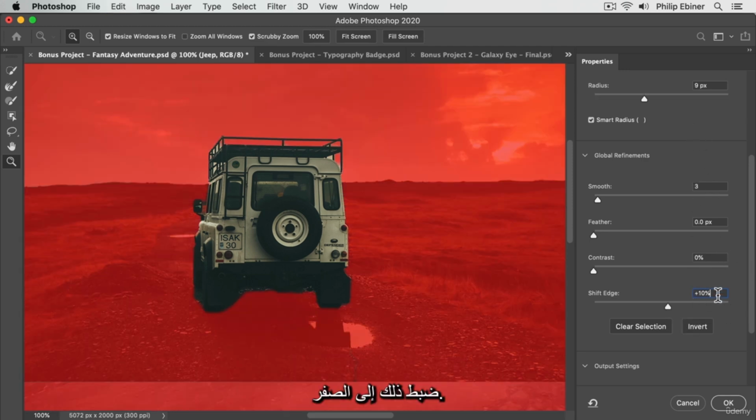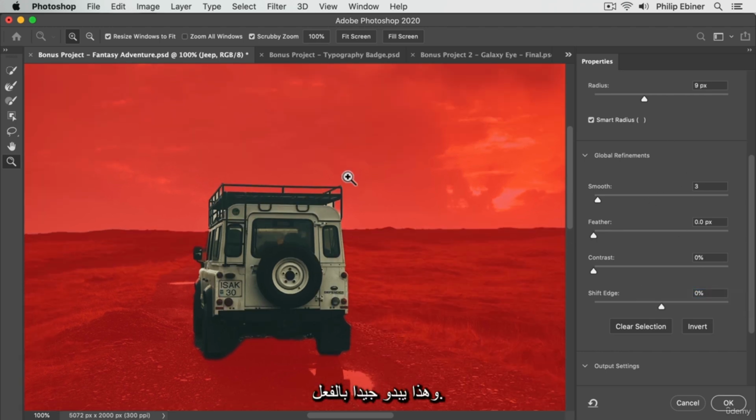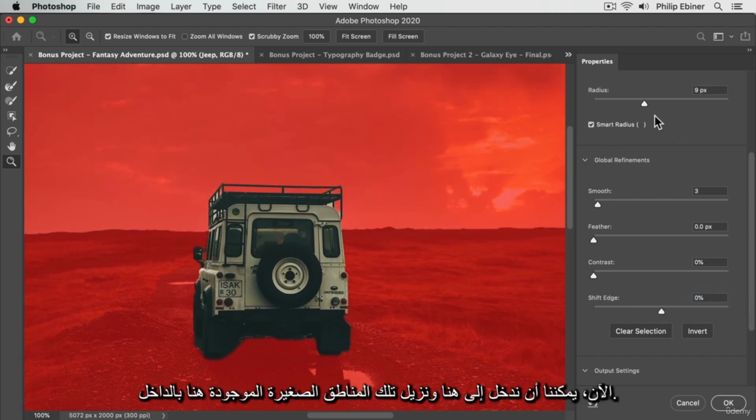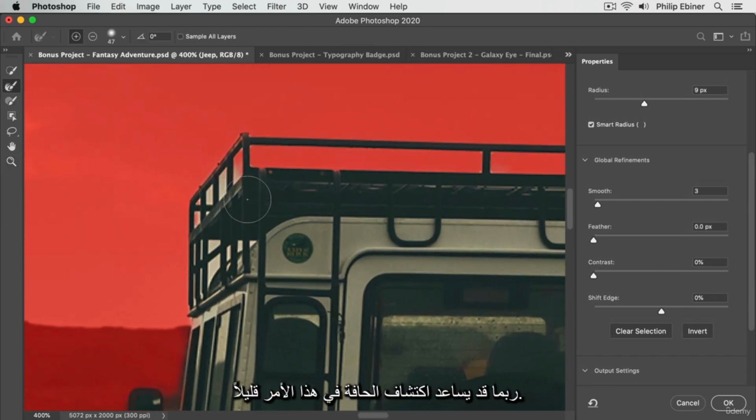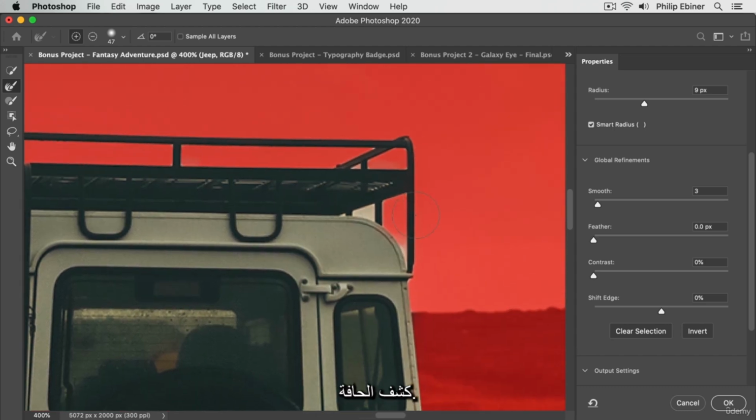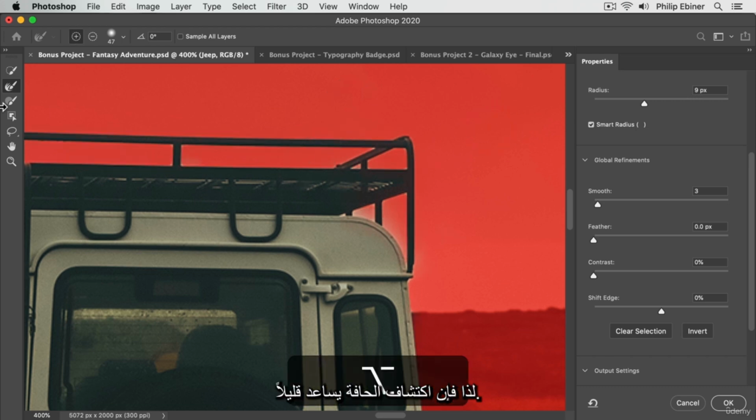Whoops. Set that to 0. And that's actually looking pretty good. Now we could go in here and remove those little areas right here inside. Maybe edge detection might help with that a little bit. Yeah, we got edge detection, which is going to help. Thank you, edge detection. Cool. So edge detection does help a little bit.